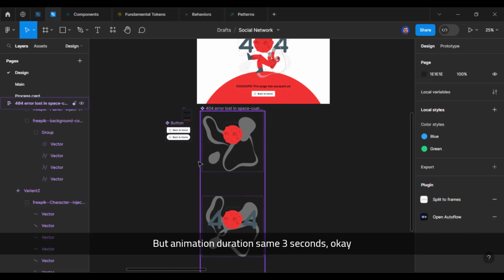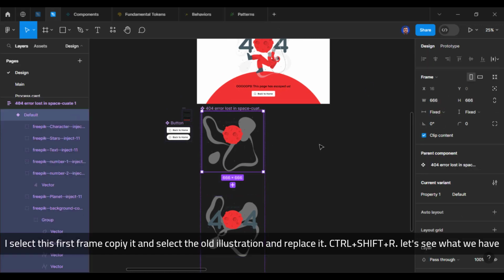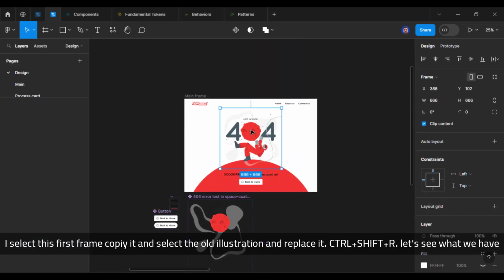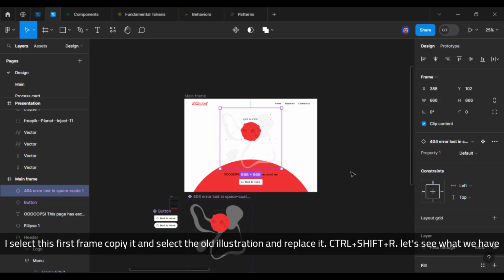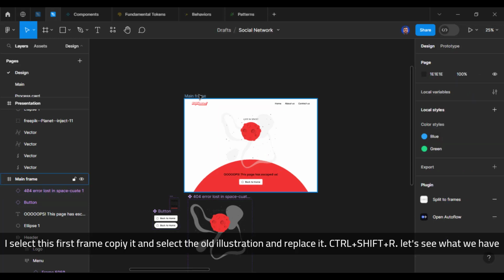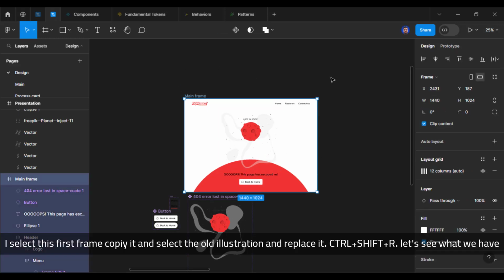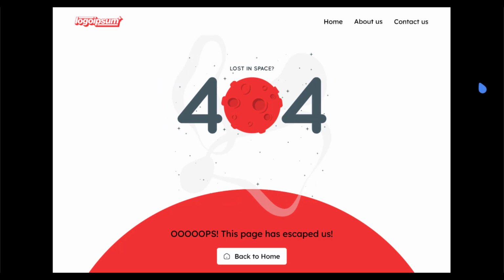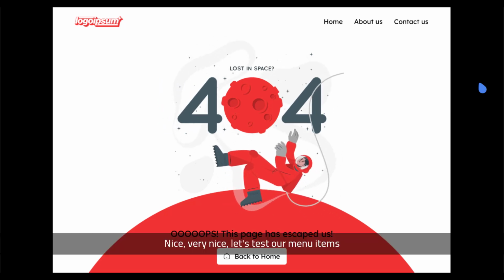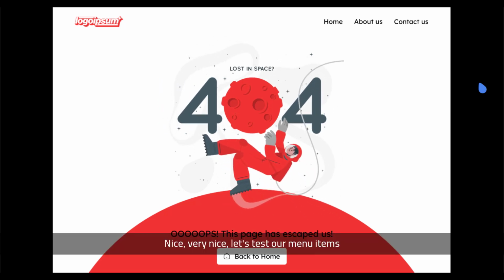Okay, I select this first frame, copy it, and select the old illustration and replace it. Ctrl+Shift+R. Let's see what we have. Nice, very nice. Let's test our menu items.